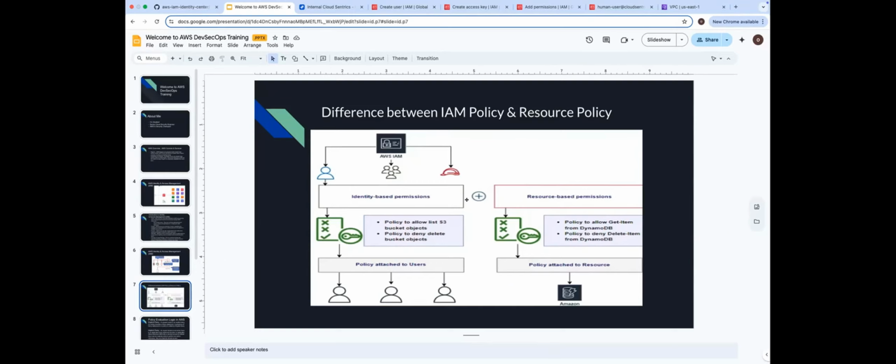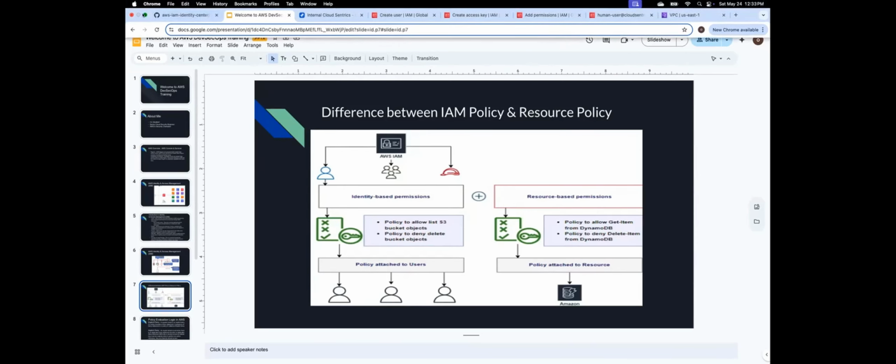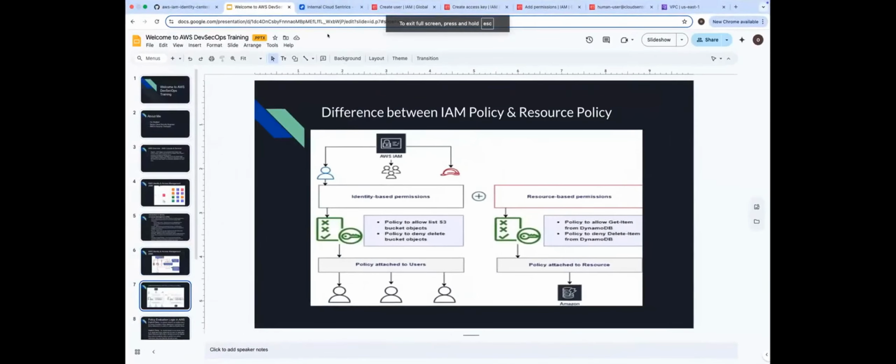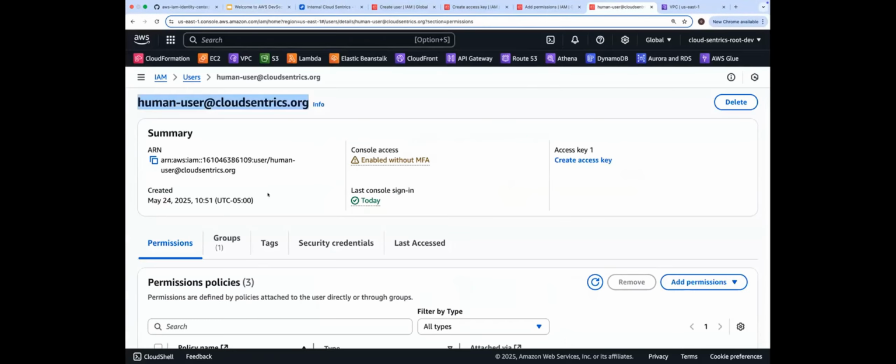When you attach a policy to an IAM user or to a role, that is an IAM policy. When you attach a policy to a resource, so let me show you. It's easier to understand when you see it on the screen yourself. So remember that we created a policy. We attached the policy to this group, and by the virtue of that, this user is able to inherit the permission, right? This is called an IAM policy.